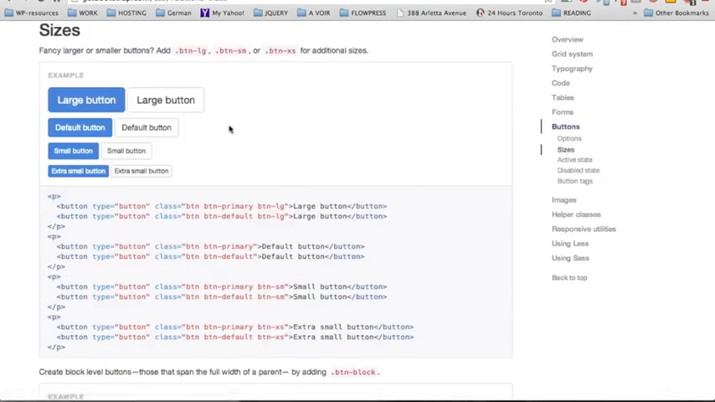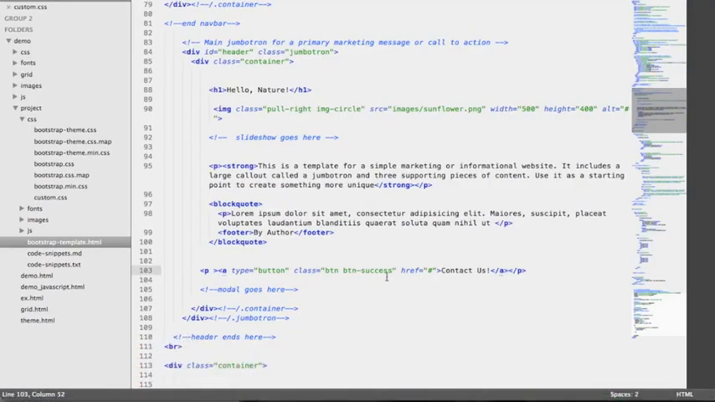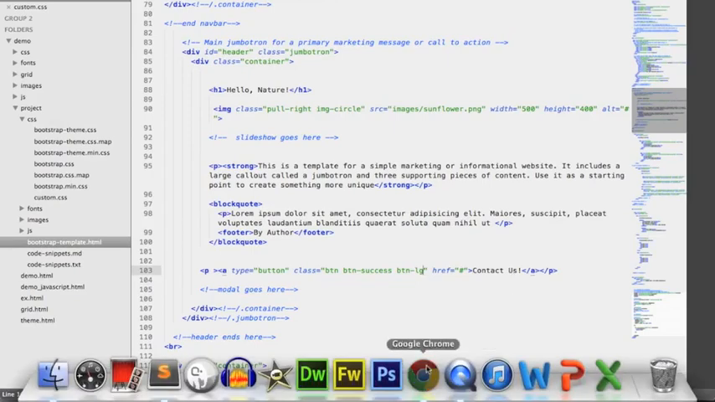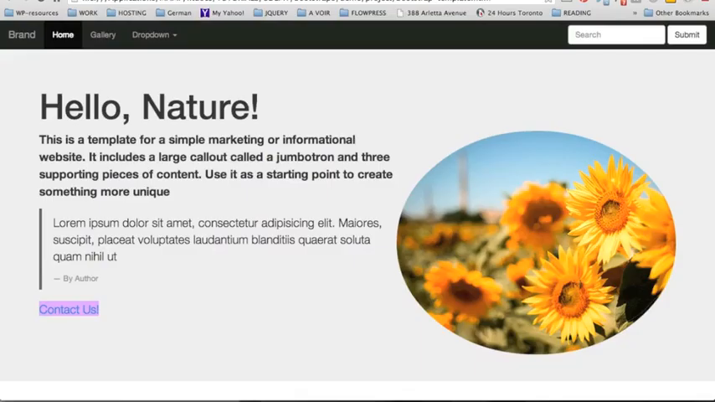Also, we're going to change the size of this button from default to large. And for that, we're going to use the class btn-lg for large. And we're going to add this class right after btn-success. Here we go. And back to our design, we're going to reload the page and check out the result. Perfect, so now we have a nice big button with a nice green background color.